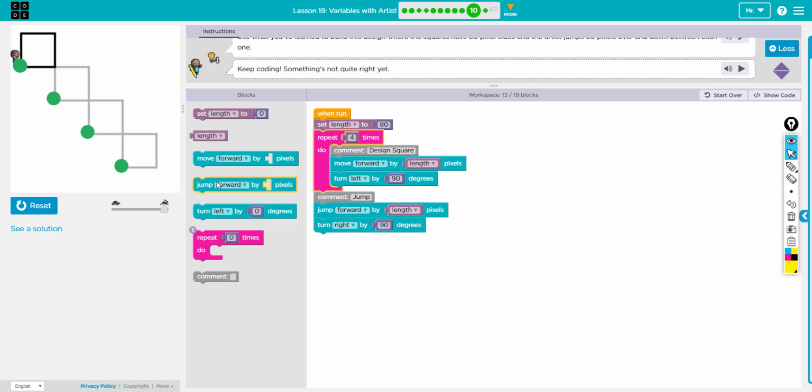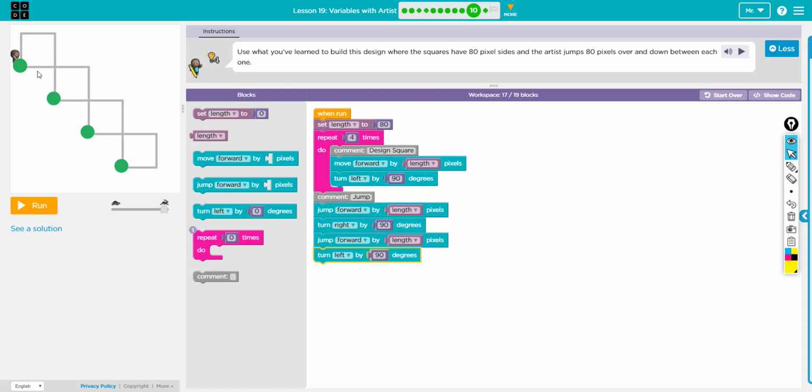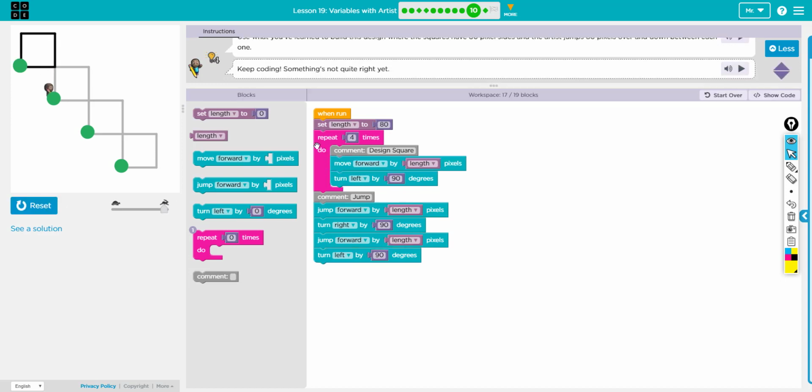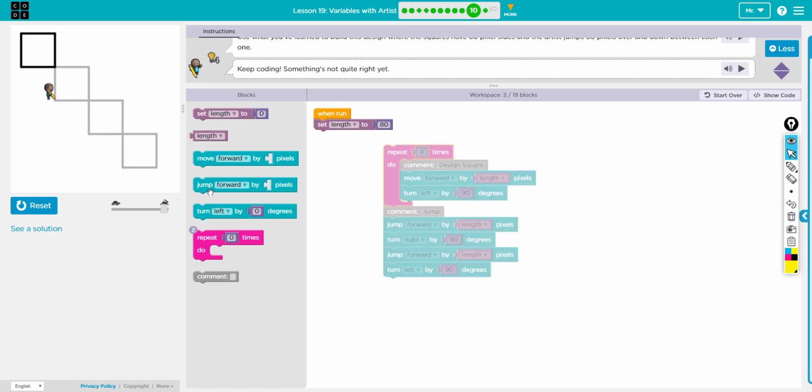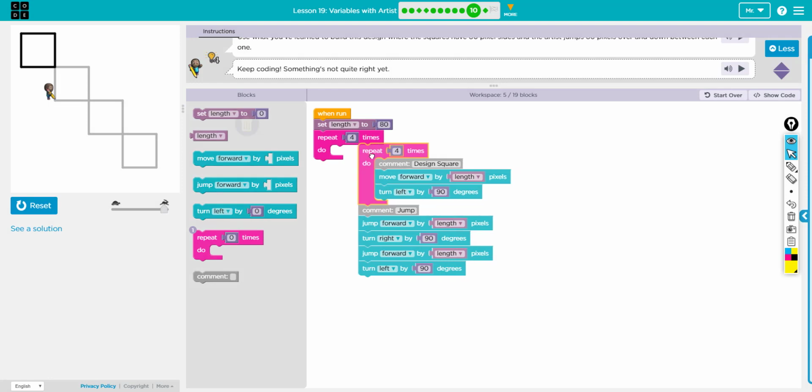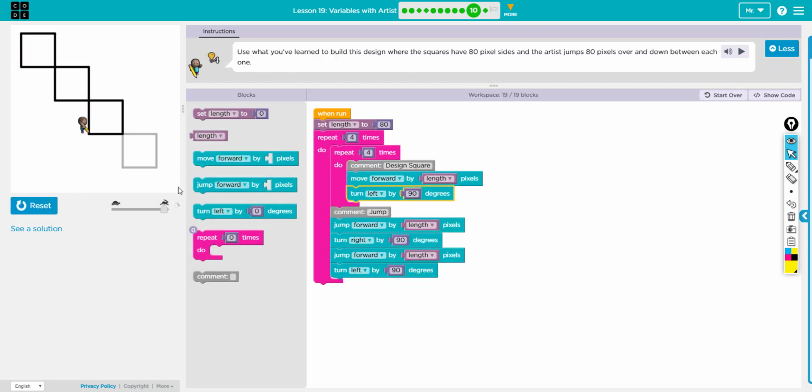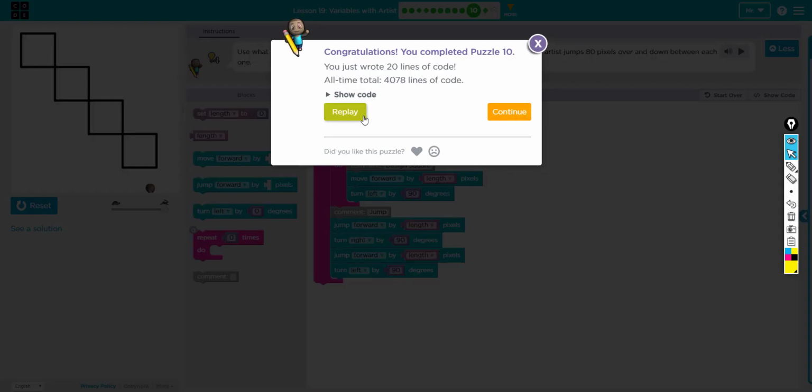Then we're going to jump forward. And then we're going to turn left again by 90 degrees. And this is not going to finish, but we're going to want to repeat this 4 times. Okay, so let me go ahead and remove those. We're going to want to repeat all of this 4 times. And I believe we should be done. Okay, so that is puzzle 10.